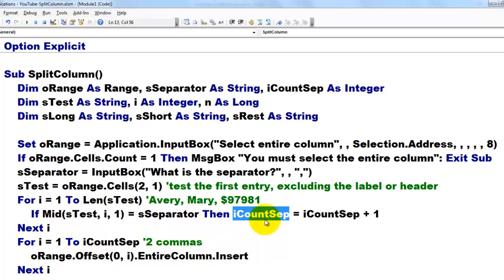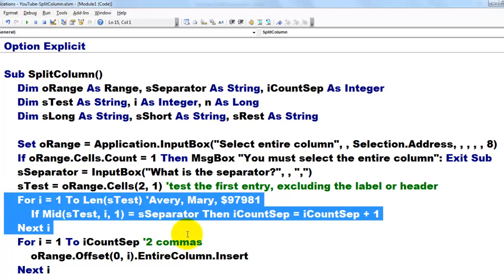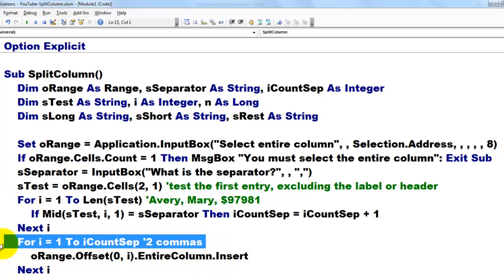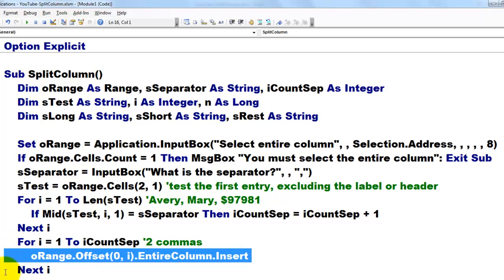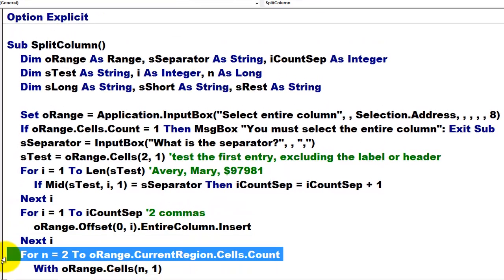So now we know, after going through this loop, how many extra columns we need. In this case we have two commas, so we are going to run from I equals 1 to count sep, which is in this case 2 commas. Then we insert an entire column, and then we are going to loop through all those entries to begin with: Avery, Mary, 97,000.